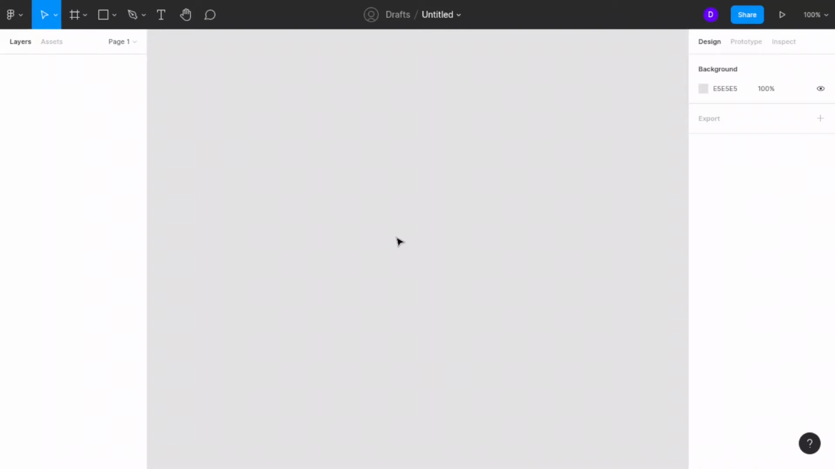So let me label my flyer. Let me call it political flyer template. Sorry, I think I didn't write the right word. Template.